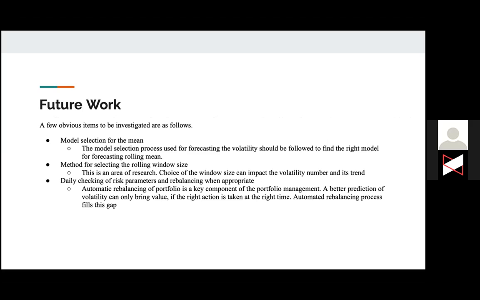So future work. There are a few obvious items, which of course we couldn't cover in the paper, that we're developing in the future. So first of all, we didn't cover model selection for the means. The model selection process used for forecasting the volatility should be followed to find the right model for forecasting the rolling mean.